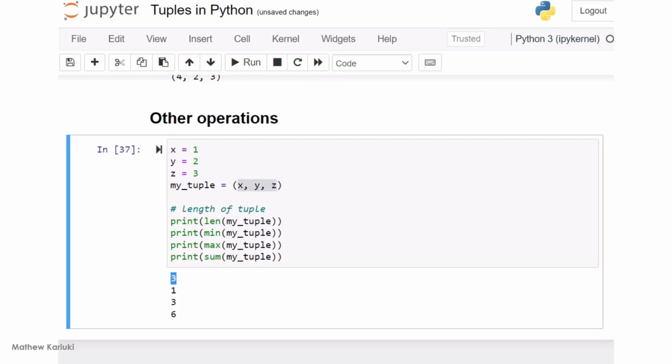The length of that tuple is 3. The minimum of x, y, z, of course, we get is x, which has the value 1. And to get the maximum, of course, it's z with value 3. So we return the value 3. And the sum of the 3 values is 1 plus 2 plus 3, and we get 6. So there are so many other things that you can do with tuples.